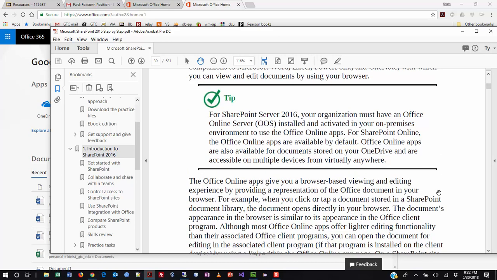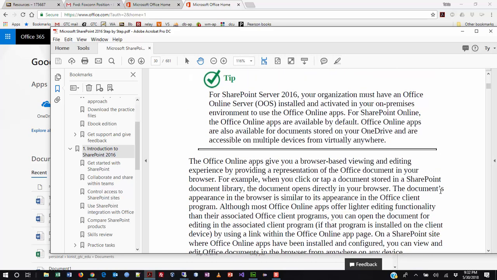All right. Notice what this says. For Office SharePoint Server 2016, your organization must have an Office Online Server installed and activated in your on-premise environment to use Office Online apps. So what is this telling you, Brian? That's why I couldn't. That's why you couldn't, right.